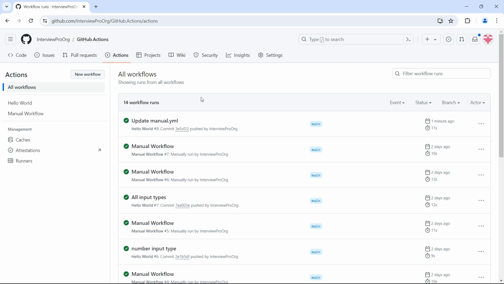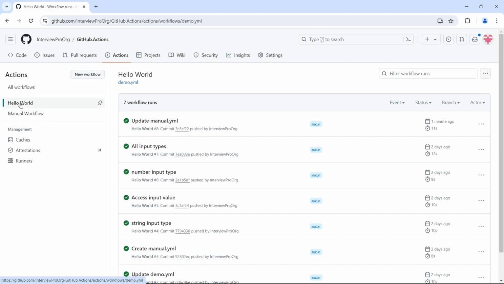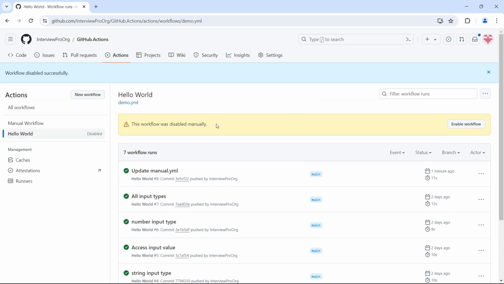So to disable the workflow, go to Actions tab. Under All Workflows, click on the workflow that you want to disable. In the right side, click on the three dots. You'll see an option to disable the workflow. I'll click on it. Now I see a banner that says this workflow was disabled manually, along with a button to enable the workflow again.